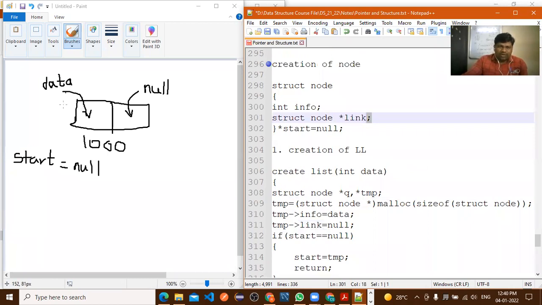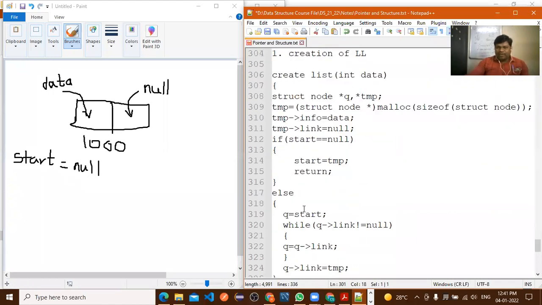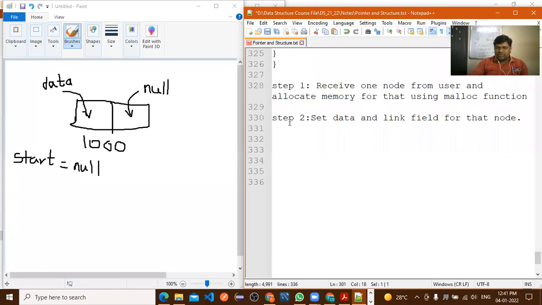Now here you can see this temp node is created, data is assigned to the first field and the null value we have assigned to the second field. Suppose we consider the address of that temp is 1000. And when you create a struct node, pointer start is equal to null. So initially the value assigned to the start pointer is null. Up to this, all of you understood? Any doubt in these two steps?